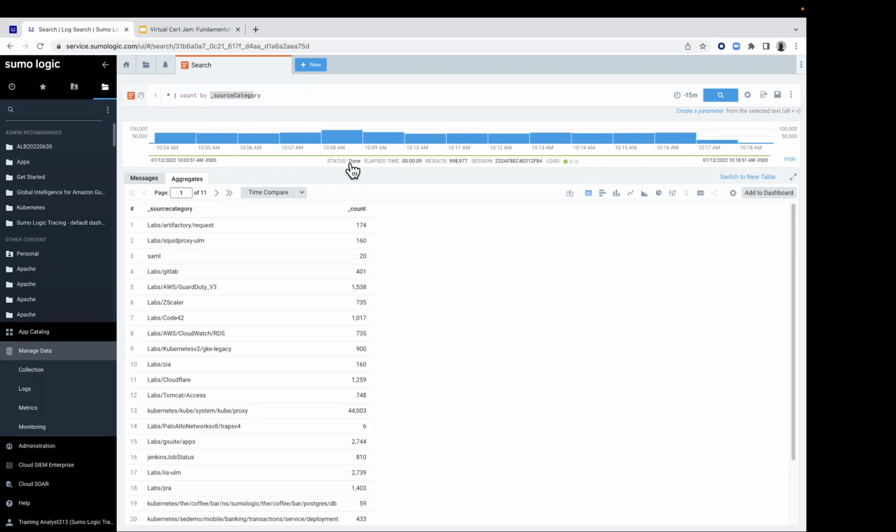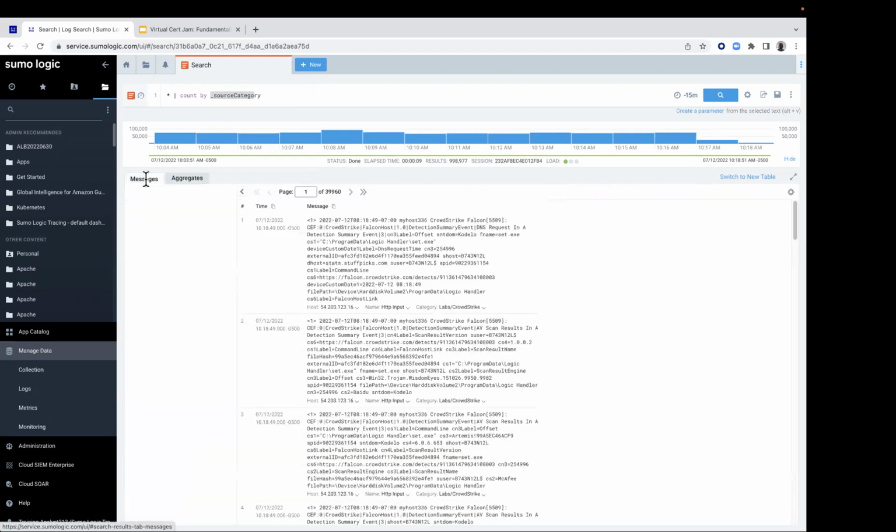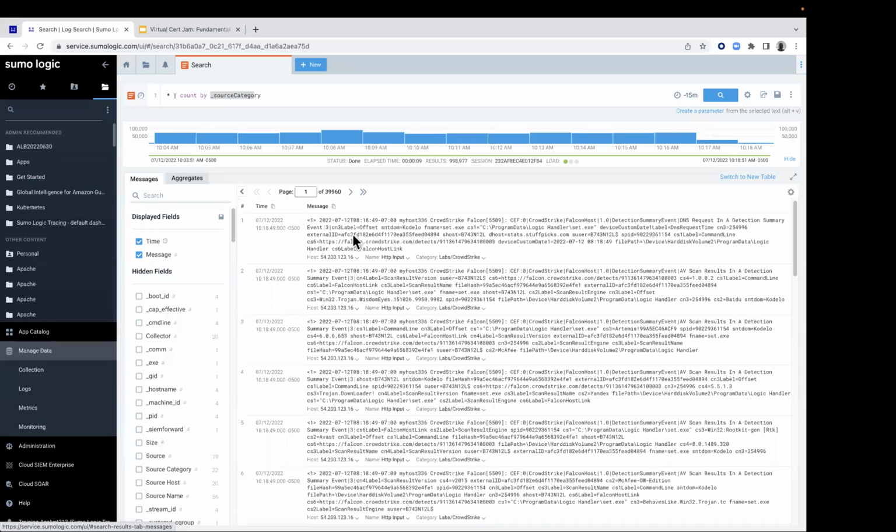It's done. Sometimes it might be still running. It might say collecting results. You'll see elapsed time, and you'll see the results. Your result numbers may not be exactly like mine. That's not important, okay? And then you'll see your session ID if you ever need it. You'll see two tabs. You'll see the original messages tab, which means all of the messages. So I have over 998,000 messages, okay?